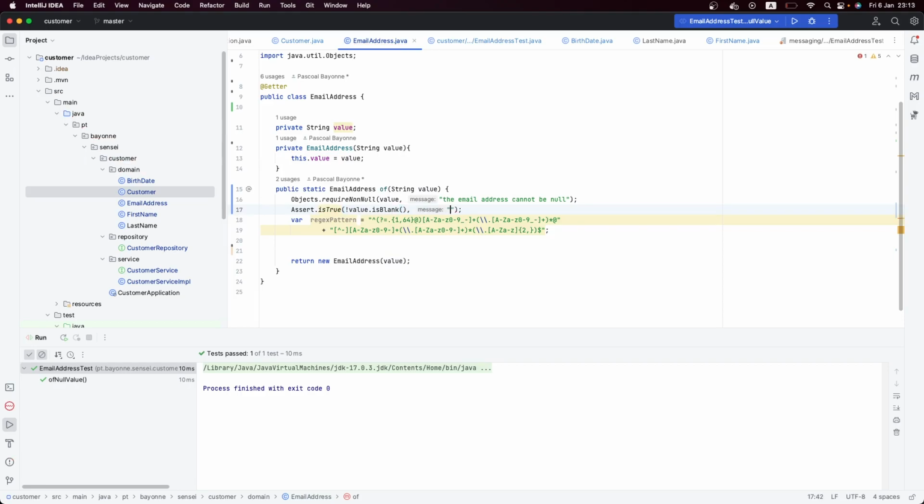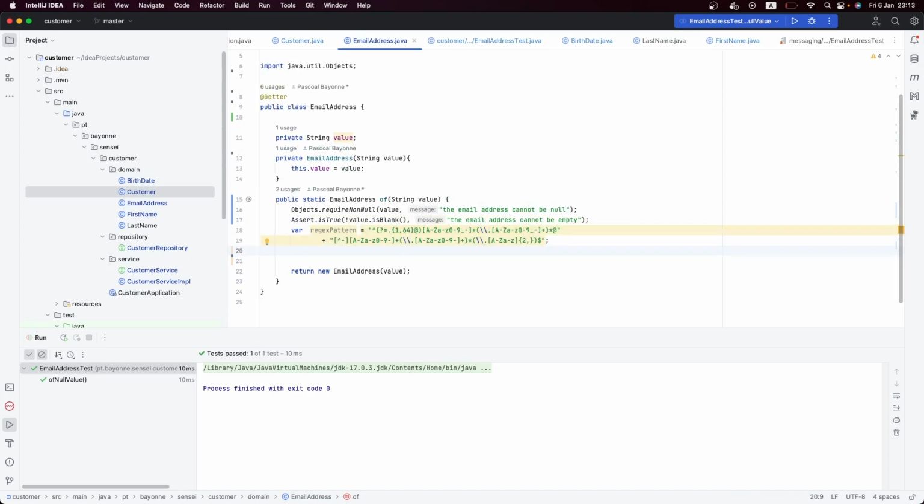So if it is blank, we are going to say that the email address cannot be blank or empty. So this is another assertion. And the last thing that we need to do is to validate the email. We will accept only valid emails.